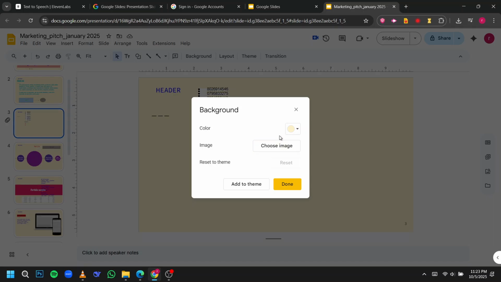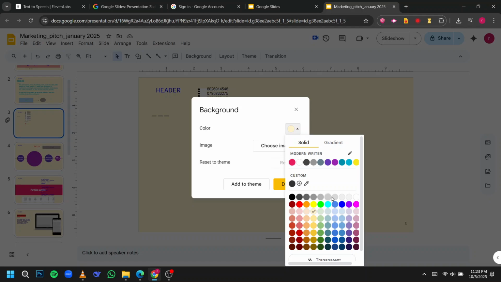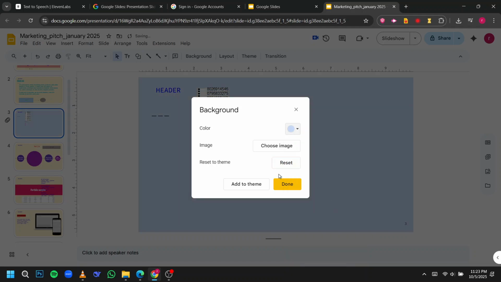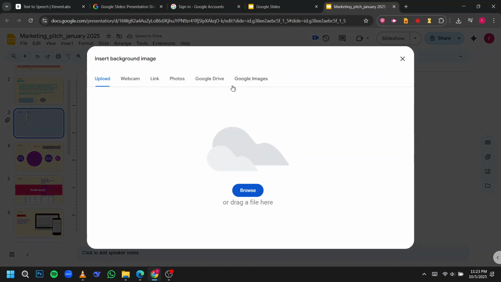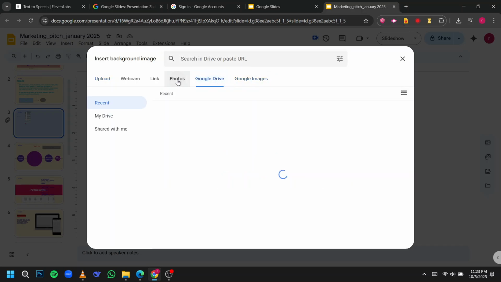You can opt for a simple color fill for a clean, professional look, or select image if you want something more dynamic, like a photo or graphic. If you choose an image, you can upload one from your computer or search for one directly through Google. Make sure the image matches the tone of your presentation.